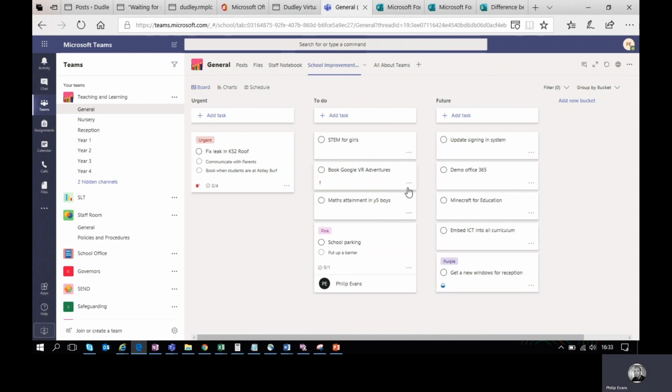So it's quite nice and simple. It's not like MS Project, which is about £350 worth of unwieldy project management software. It's nice and simple. Anybody can use it.